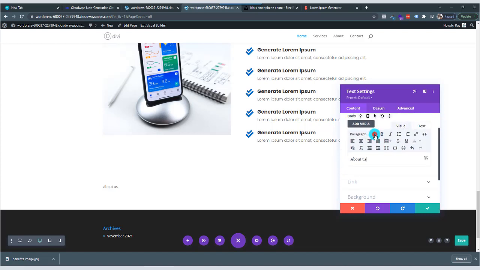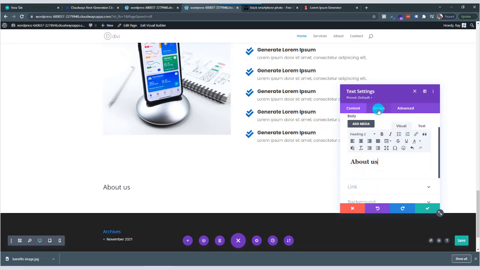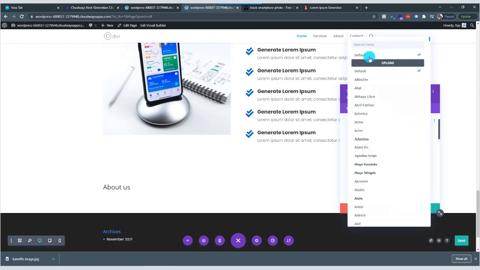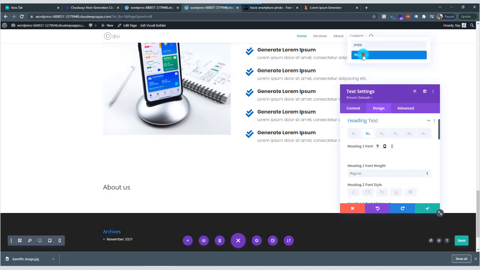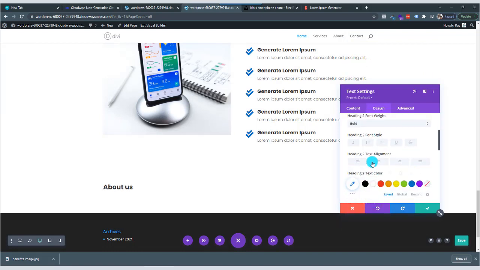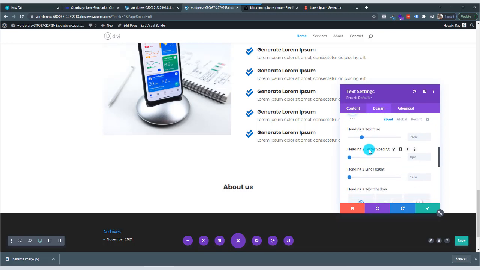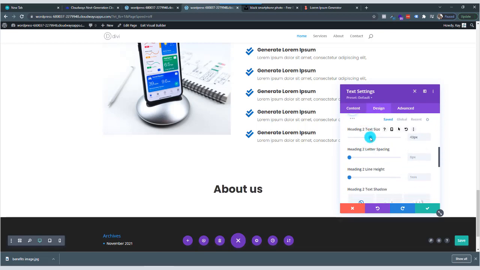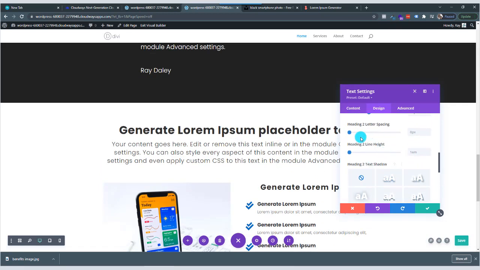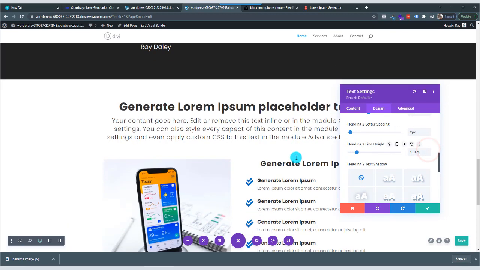and we're going to make this an H2. We're going to go to design, we're going to go to heading text, change to H2, and we're going to change our font to Poppins. Then we're going to make this bold, and we're going to put it in the center as usual, and we're going to make this same 40, just like we do up here. And for the letter spacing, let's do 2, and for the line height, let's do 1.3.